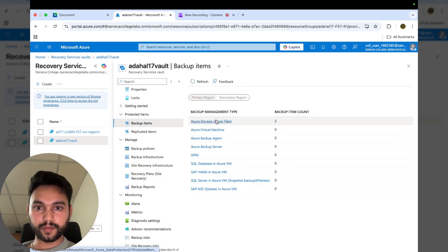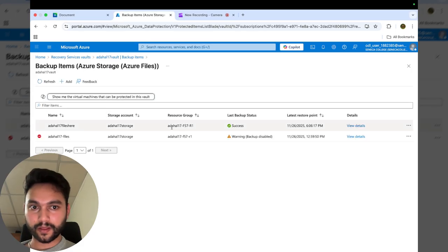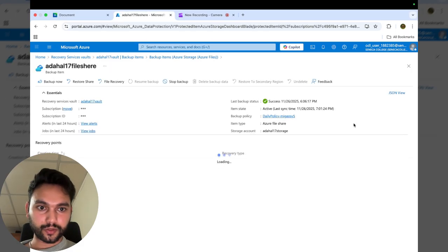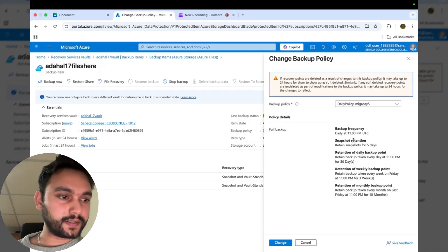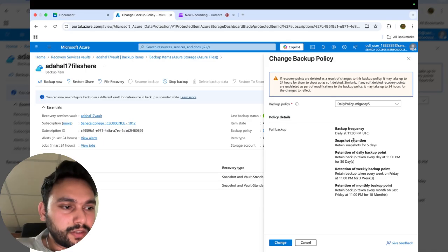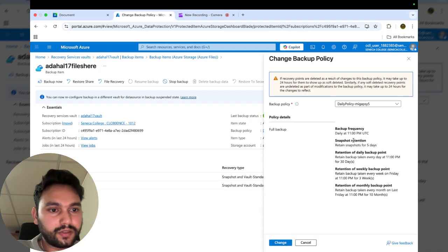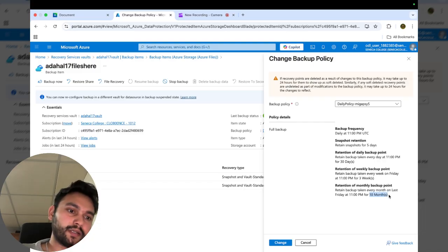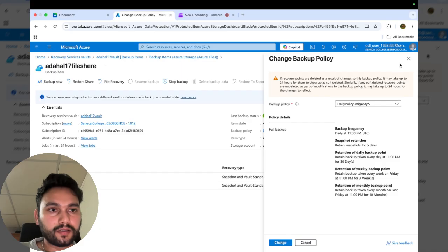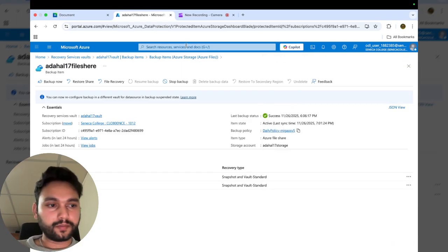Now if I go to backup items, I want to show you the policy that I've created for this. So here we can see daily backup policy with retention ensures data protection and recovery compliance. So it's a weekly backup for 3 weeks, and it's gonna take on last Friday up till 10 months. So this is the backup policy that I've used for the project.